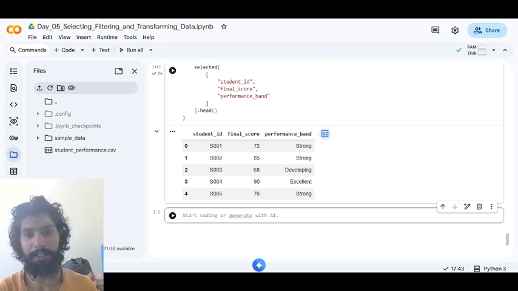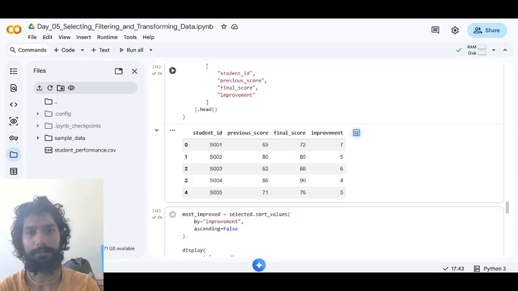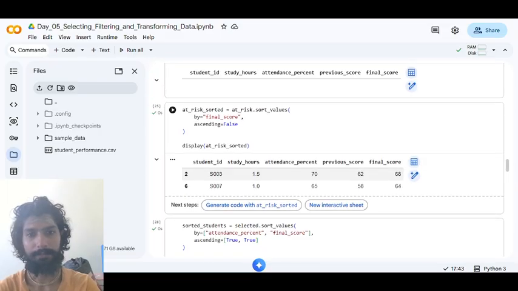These categories can make a report easier to understand. However, the boundaries are decisions made by us. A student with a score of 70 and a student with a score of 71 are very similar numerically, even if they appear in different categories. Categories are useful for communication, but they can hide small differences. Earlier, we created the selected data frame using .copy, like you can see here.